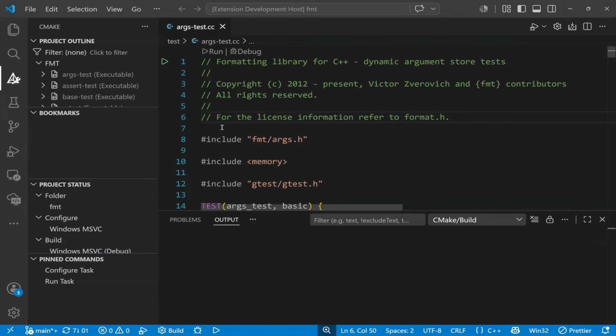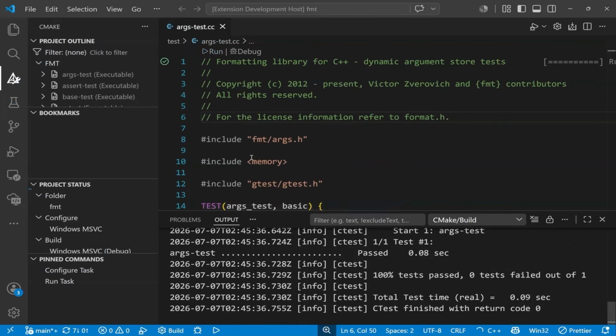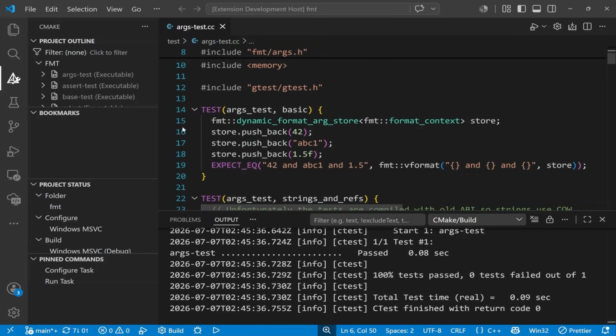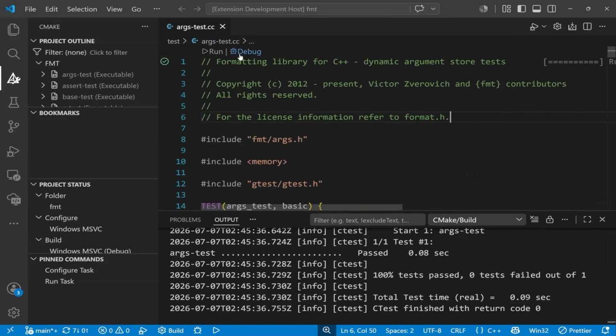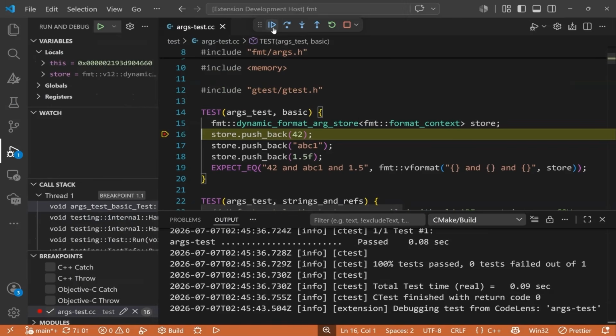Next, tests. FMT has a real test suite, and I want to run and debug individual tests without ever having to write anything additional. Look right here above the tests. CMake Tools puts a run and a debug action inline, right on top of the test in the source, same place you'd write it, same place you'd read it.